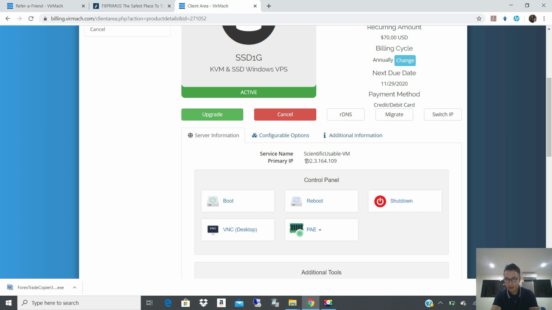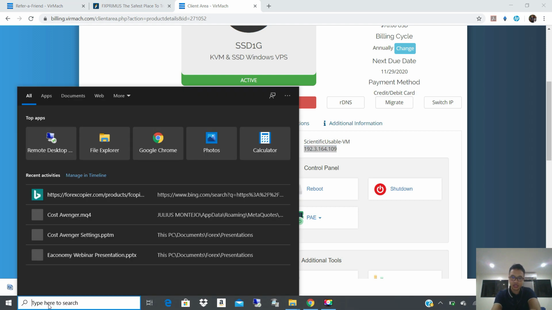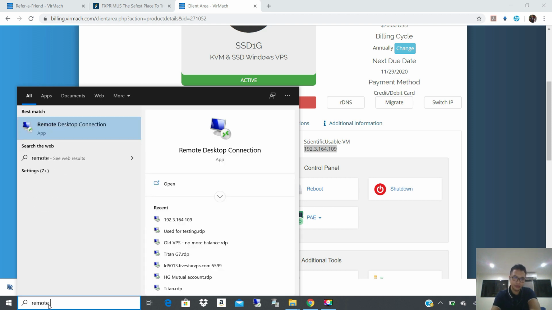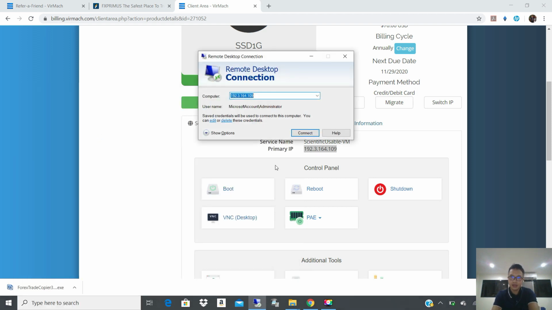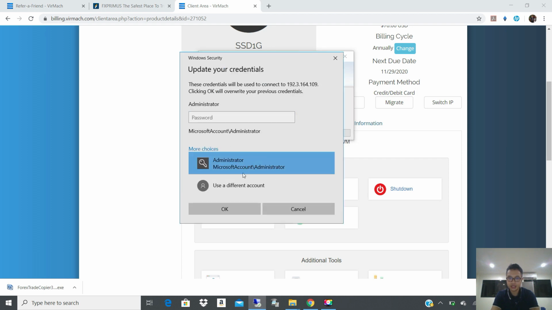Then after that, you copy the IP address that is provided here. Then you go to your remote desktop. I already pinned it here at my taskbar, but if it's still not at your taskbar, then you could just search for remote desktop in the start menu. Then you paste the IP address here. Then you press edit details, more choices.